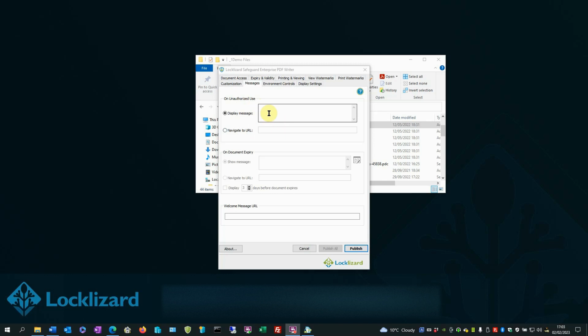So first, the display message window. In this field, you can type custom text that will be displayed if a customer does not have the correct key to view the document and therefore needs to acquire a license from you. So we can type a message in there. I've got one pre-typed. So there we have the message that we're going to display to the customer.